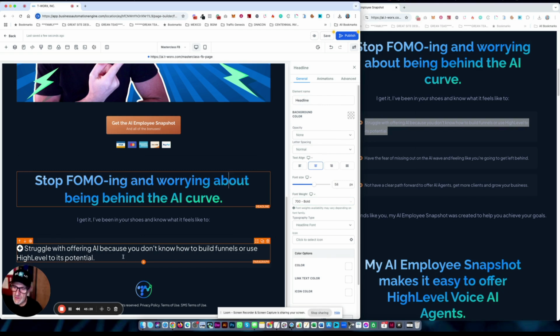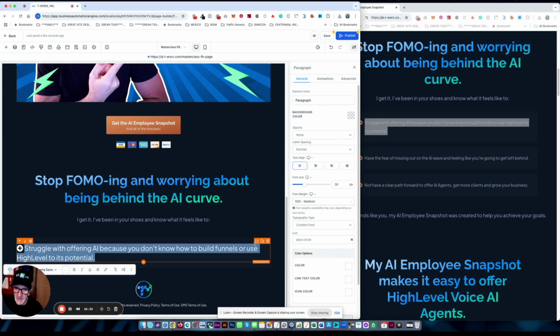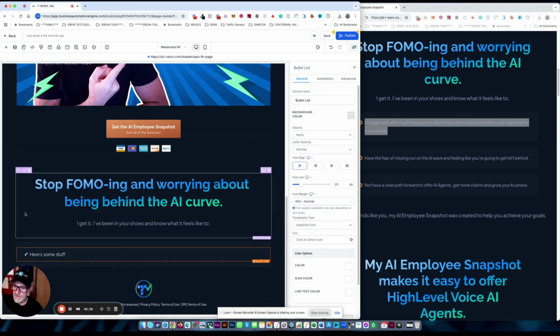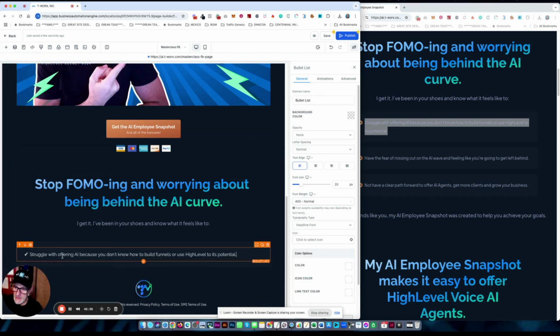So what we need to do is I'm going to copy this text. I'm going to delete this, and I'm going to add a bullet list right here. I'm going to paste this in here. Then we're going to select the icon again. It's the plus circle here.